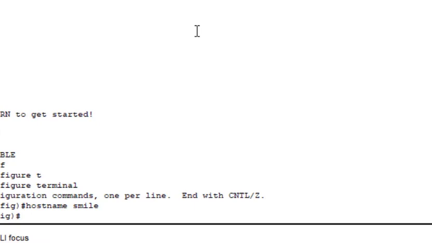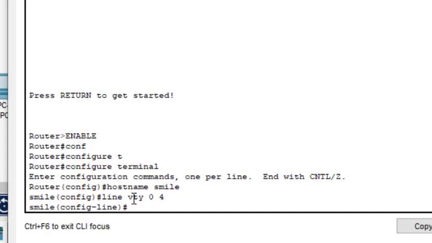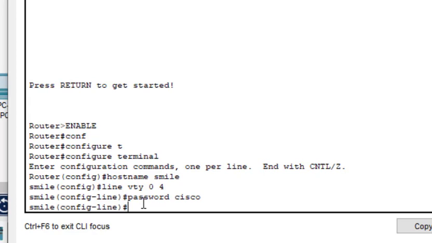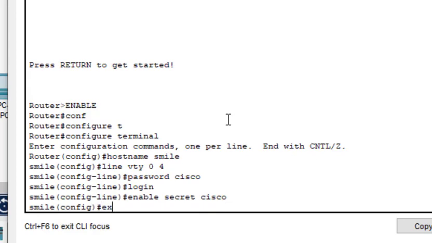Now next, we go for the configuration of the telnet. The next command we type is line vty 0 4. Okay, now you can see the prompt has changed. Next we type the password. We keep it as Cisco. We can keep any password. I'll just type Cisco as the password, to get the telnet access. And then we enable the login. So I'll just type login, and then enable the secret. So type the command enable secret Cisco. Okay, we are done now. I'll just exit from here.